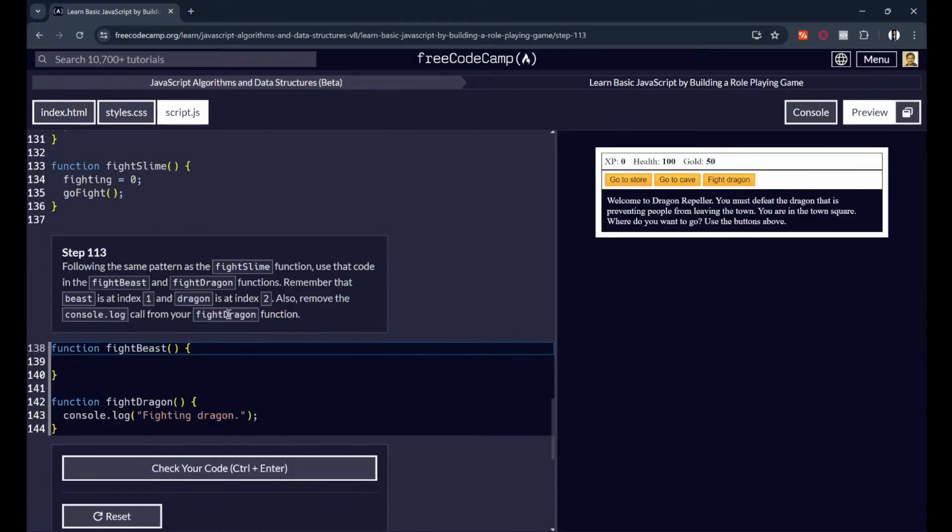Following the same pattern as the fight slime function, use that code in the fight beast and fight dragon functions.